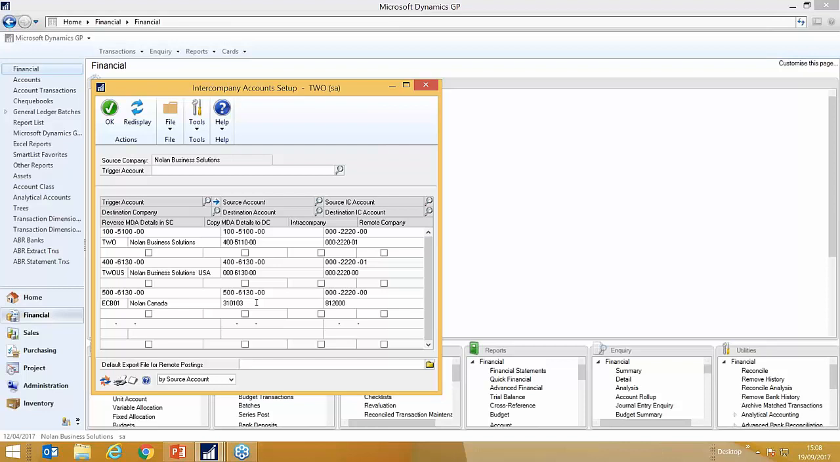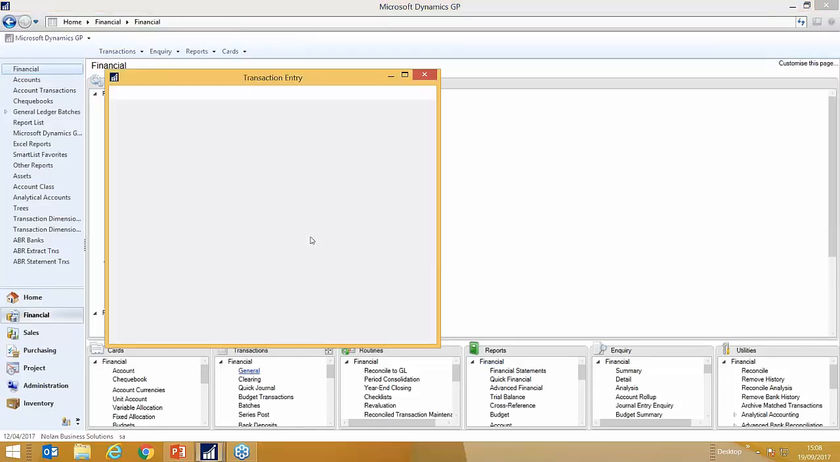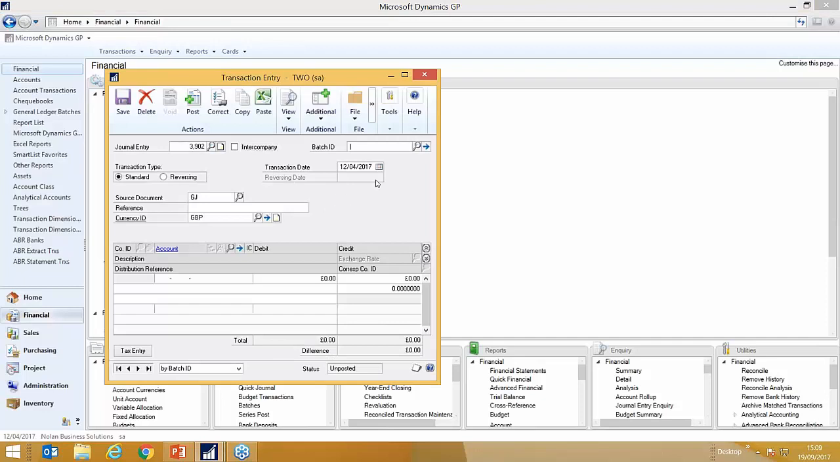So how does this work in practice? I've set up a trigger account of 500-6130. So let's go and post a journal to that and see what happens. So we'll go into General Ledger Transactions, General. And in this scenario, this is some software licenses that I purchased in the UK, but I need to put the expense inside my Canadian company.